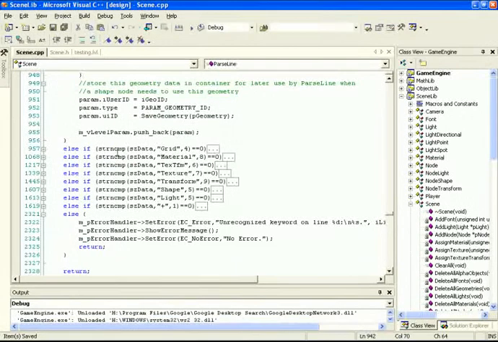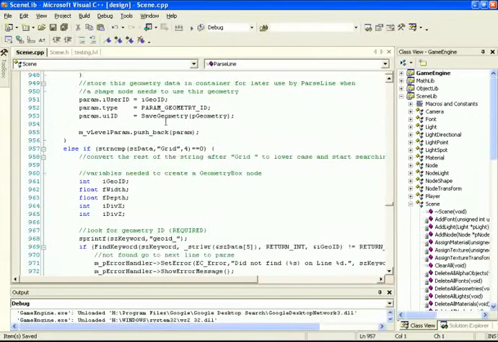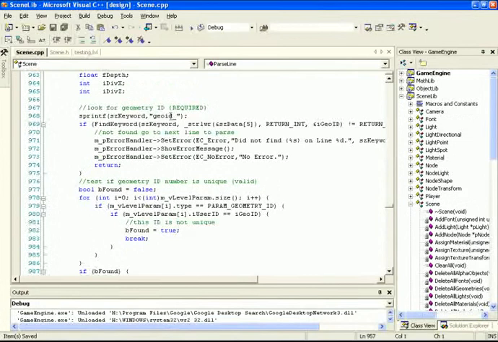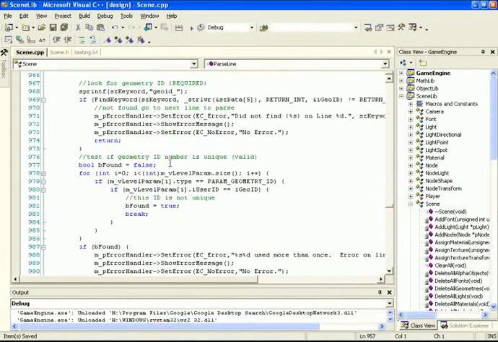Okay, now we have the grid. Again, same sort of deal. We create memory here for the GeoID, the width, the depth, and the number of divisions in X and Z. We look for the required GeoID field. We check to see if the ID number that was returned to us from find keyword is unique.